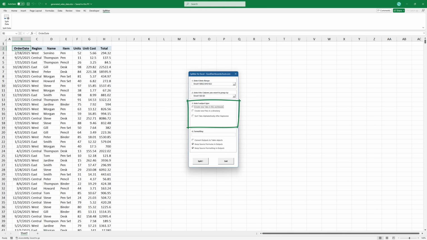Select the output type. You have two options: create new tabs in the same worksheet, or create new files in a specific directory. In the example, I want to split the range in this workbook. So, choose this option. Let's see the formatting options.